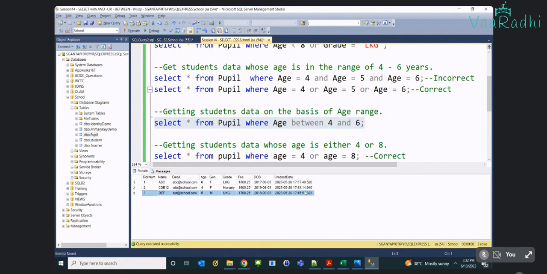The student whose age is 5 is also coming here. What's the reason? Because we are evaluating the age column with the condition between 4 and 6. What does it mean? Whichever values fall between 4 and 6, those values are also eligible for the condition evaluation, and those records are also eligible to get shown in the query output. Clear?